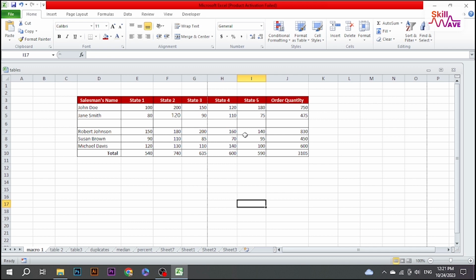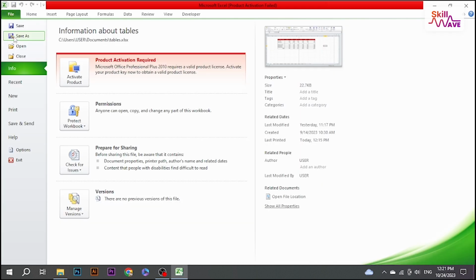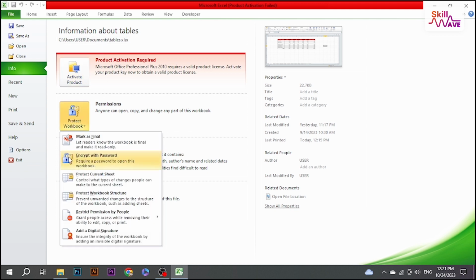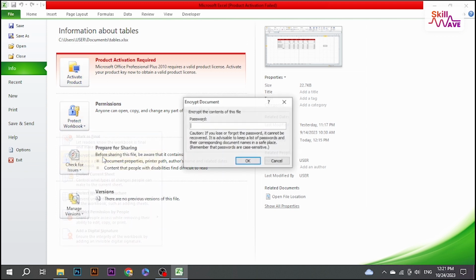Start by opening the Excel workbook you want to fix with a password. Next, click on the File tab at the top left corner of the Excel window. From the left sidebar, select Info, then click on Permission. Now select Encrypt with Password from the drop-down menu.